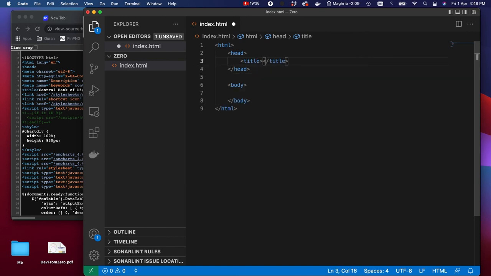A tag can be a container for another tag if it's a paired tag, and if it is an unpaired tag, it cannot be a container. That is the end of whatever you can put inside that tag. Because title is a paired tag, we can just put whatever title we have in between the opening part and the closing part of that tag.